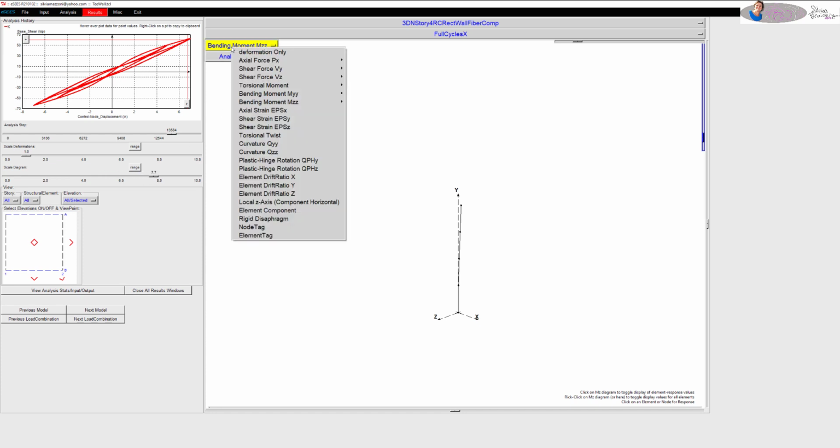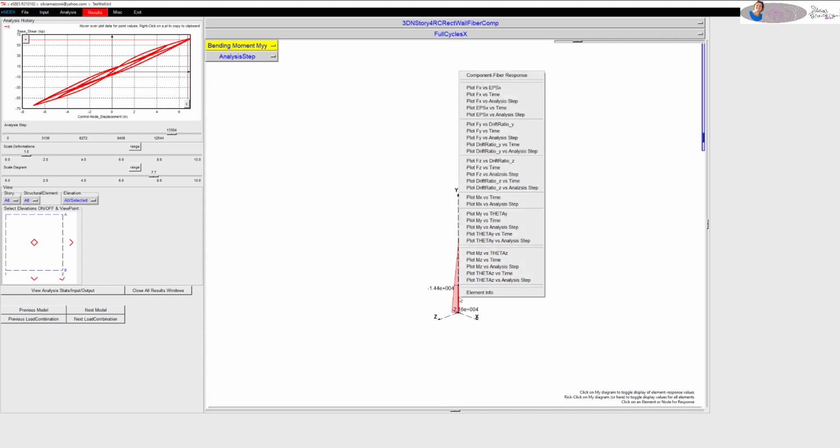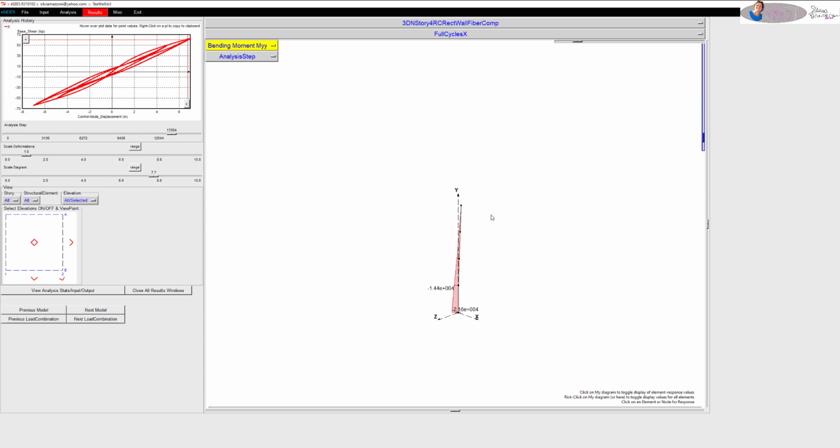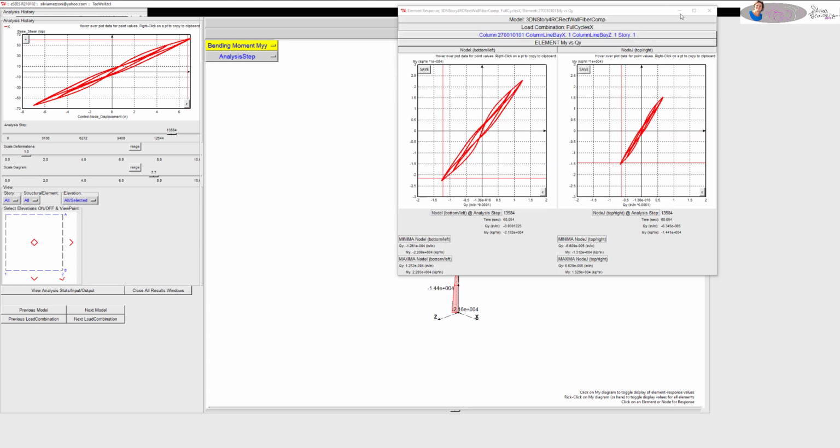And maybe it's not about the Z, maybe it's actually a moment about the Y. There's your moment about the Y, here's your values. What I want to do is have a look at this column right here, the very first floor. You can look at moment rotation, because I use some concentrated plasticity elements. So if I plot this here, I should have some response, because most of my inelasticity is at the base of this wall. And there it is at node I and node J.